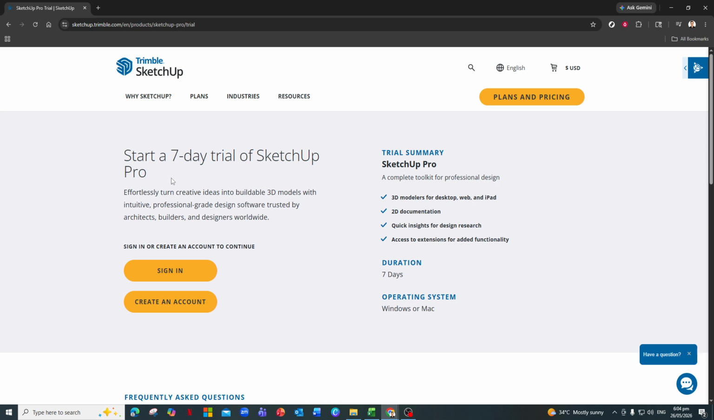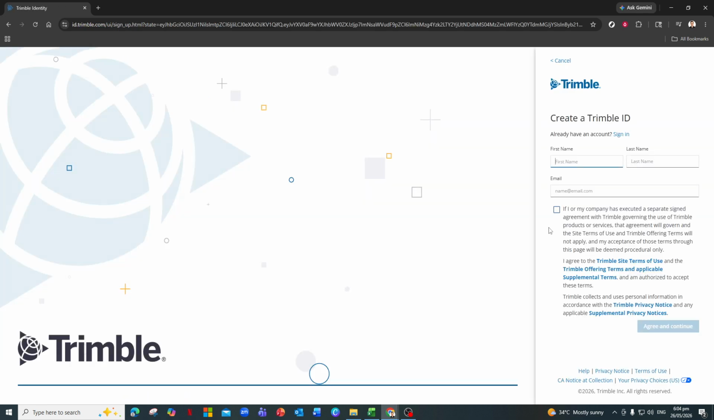The site may ask you to create an account or sign in. This usually involves entering your email address and creating a password. Use an email you can easily access, and choose a strong password that you'll remember, since you'll need this account to manage your license and updates later on.